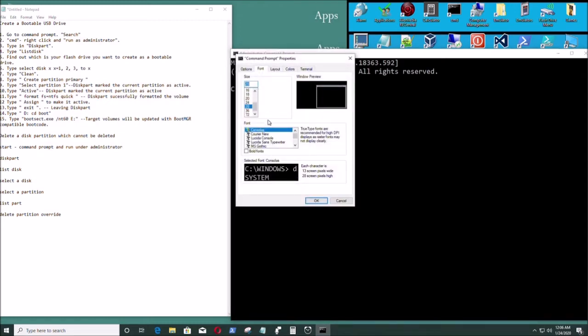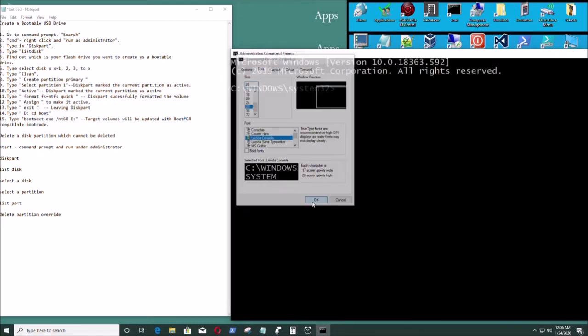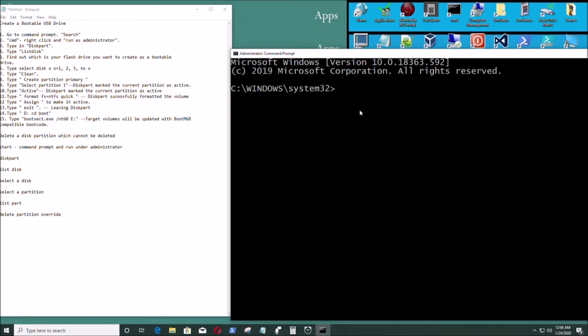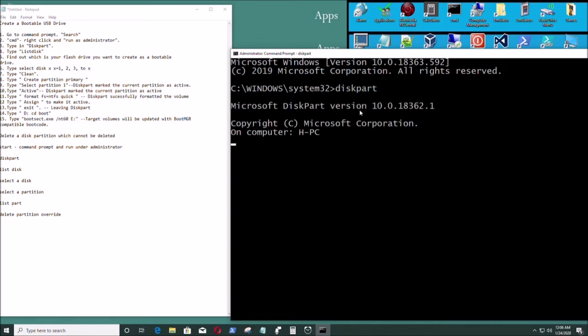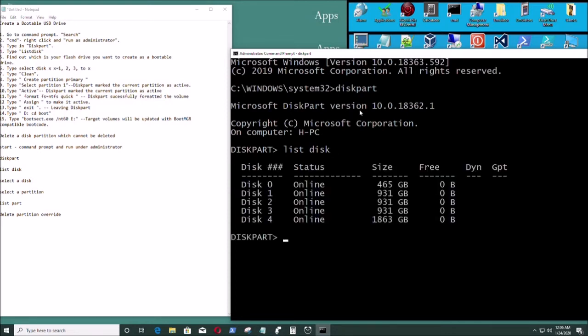And change the screen a little bit so you can see it better. That's good. So type Diskpart here. You can do a lot of things with Diskpart. You can even make bootable USB drives and stuff like that. So you type in Diskpart, and list disk is the command which shows you what kind of disks you have on your system.